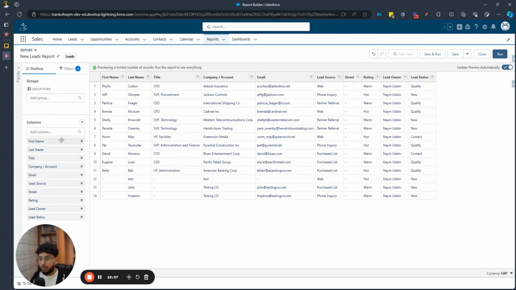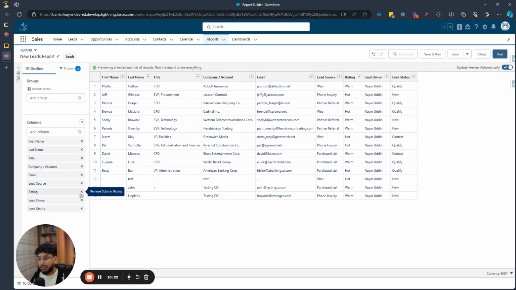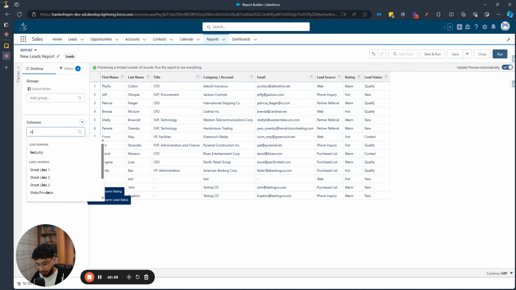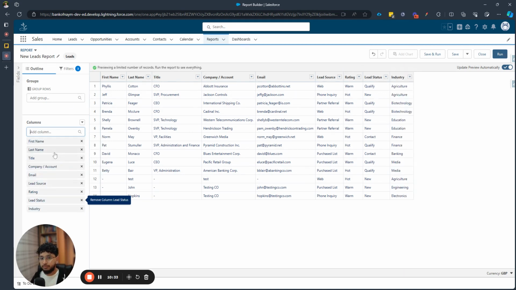So we have all of the basic ones that do come with it, which you do want to include, which is the first name, the last name, the title, the company name, the email, as well as a lead source. We might not need our street, as that's not part of the requirements. And then the lead owner, as it's one lead owner, I like to remove it. And what else do we need to add in? So we need to add in our industry, and we need to add in our created date. We have our created date, our rating, our sources, and our status.